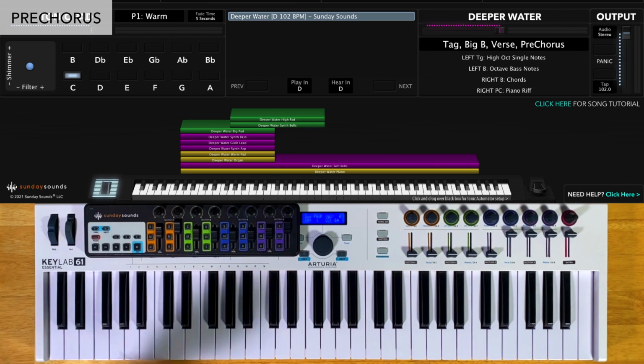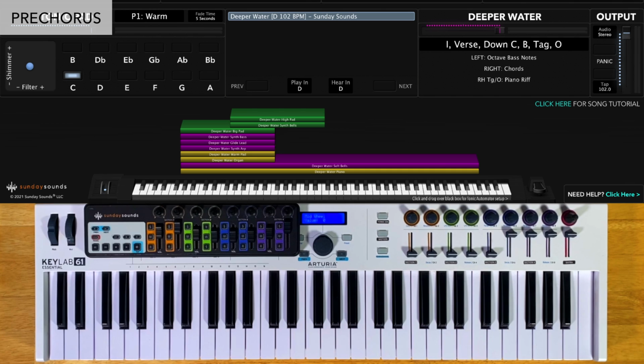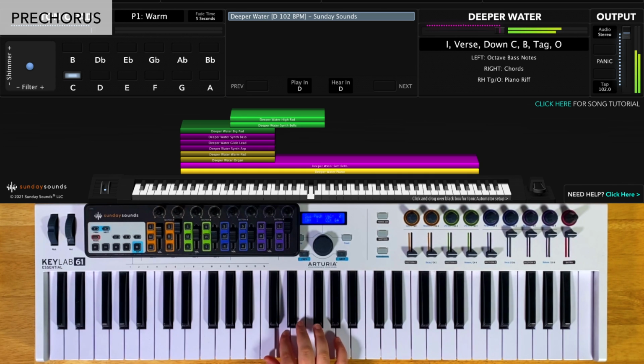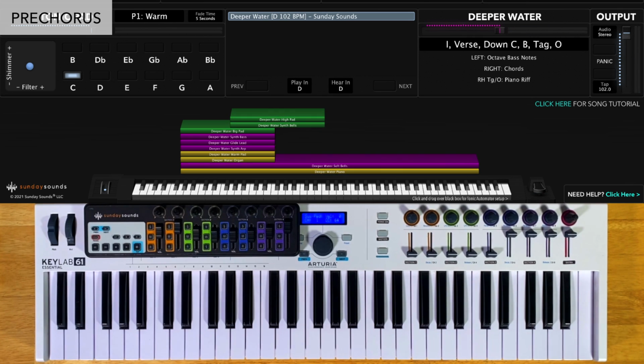For the pre-chorus, you'll have the song section control all the way down. You'll play octaves in the left hand and what I like to call a piano riff. Here's the piano riff. Here it is with both hands.